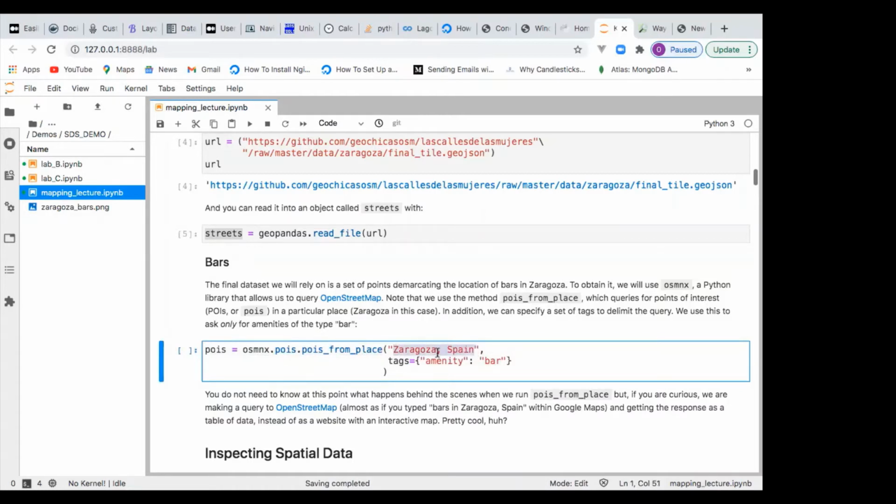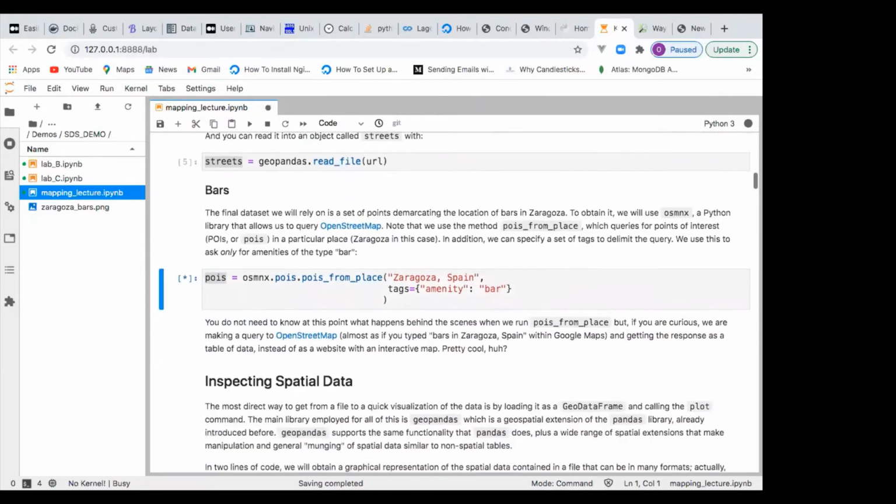If it is to be in Lagos, you just put Lagos, Nigeria. So that's just it. And you will note the tag. My tag will be amenity, and the amenity is bar. So we can read more about OpenStreetMap, how they classify their data so that we can query out of it. So I want to run this and I will attach it to a variable called POIs. So let's see. It's pulling that data.